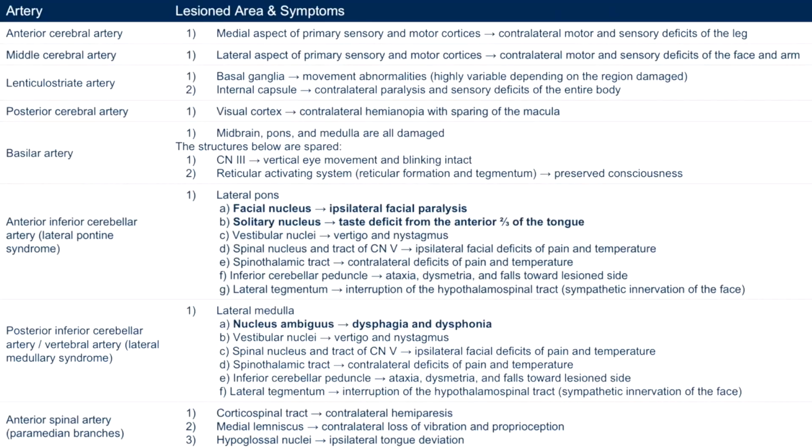From table 8.4, we can see that damage to the lenticulostriate arteries would result in contralateral paralysis and sensory deficits of the entire body. And again, the basal ganglia would also likely be damaged, which would result in movement abnormalities, but those would be hard to predict.